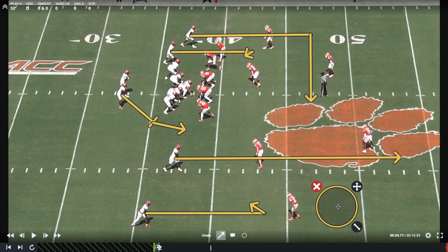So this corner bails out. This will be easy yards. Take the easy yards. So that's how this is supposed to work, right? 1, 2, 3, 4, alert. All right, so let's watch the first instance of this play.